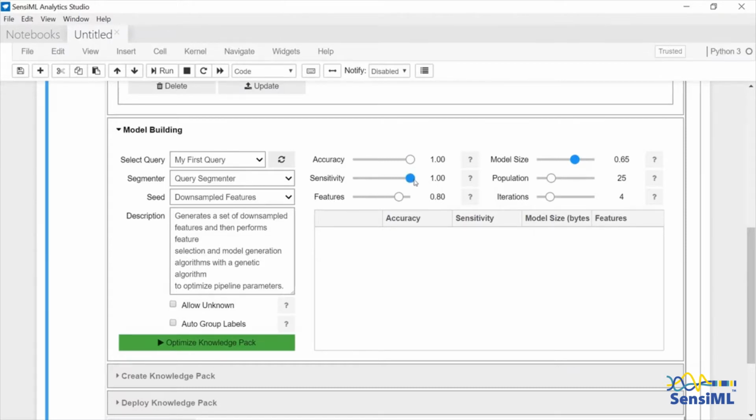For this tutorial, we will reduce the priority of accuracy, keep sensitivity as a high priority, and reduce the priority of the model size. We will start with a random population of 25, which means that 25 random pipelines will be created, and we will optimize these populations 4 times. And now we are ready to optimize our knowledge pack. Click Optimize Knowledge Pack.